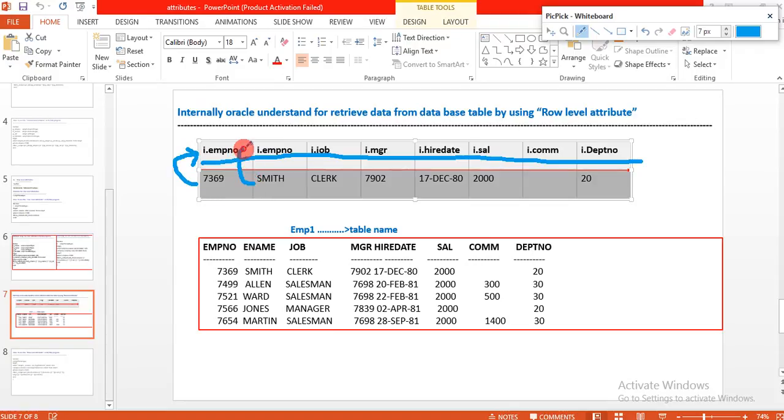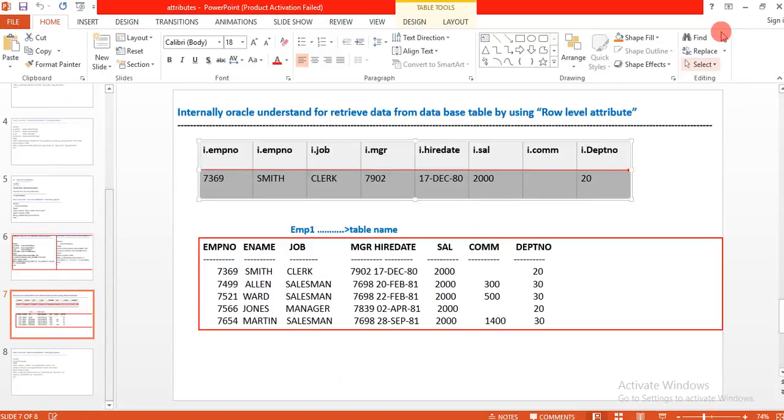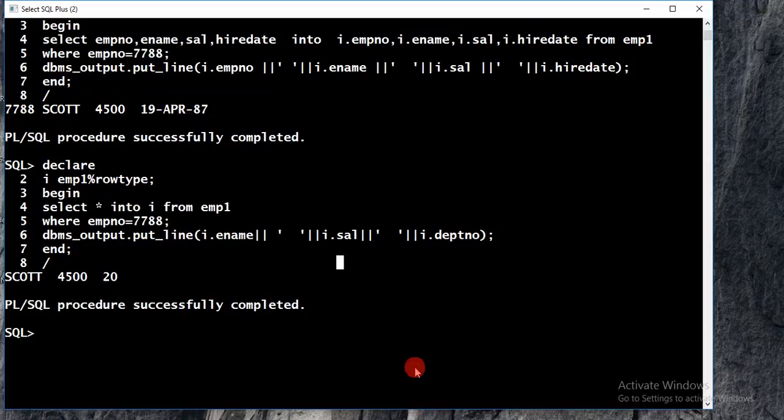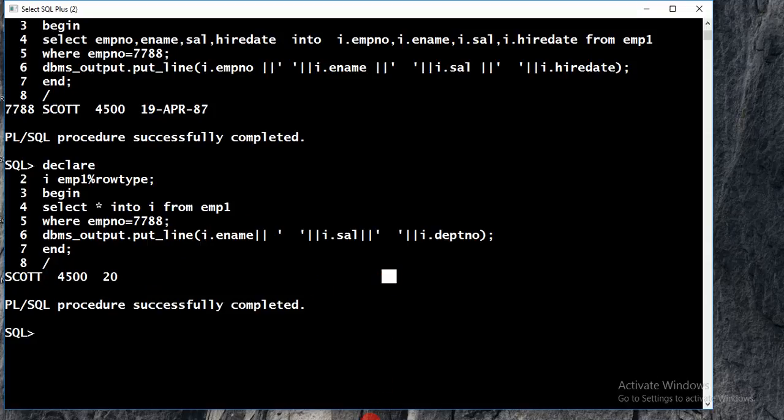Smith, the value will be stored in this PL/SQL variable. Clark, the value will be stored in this variable. MGR, this is 7902, the value will be stored in this. In the same format, whatever values you have will be stored by using these variables. So now if you want to display, internally the data is available. If you want to know whether the data is available or not, for confirmation you have to follow this statement, then the data will be displayed in our PL/SQL environment.